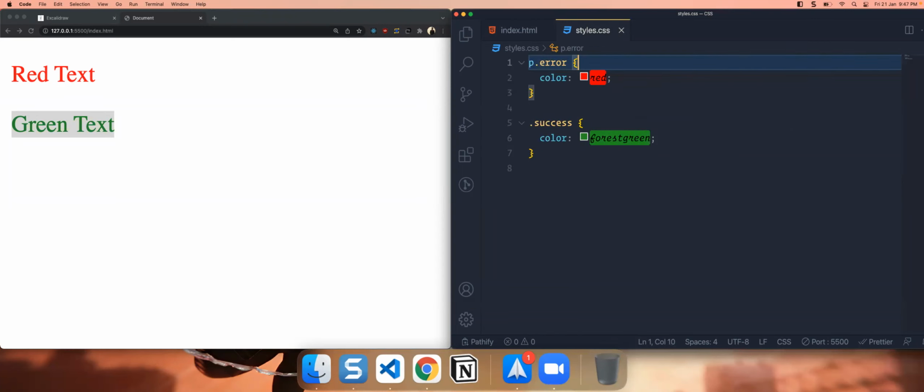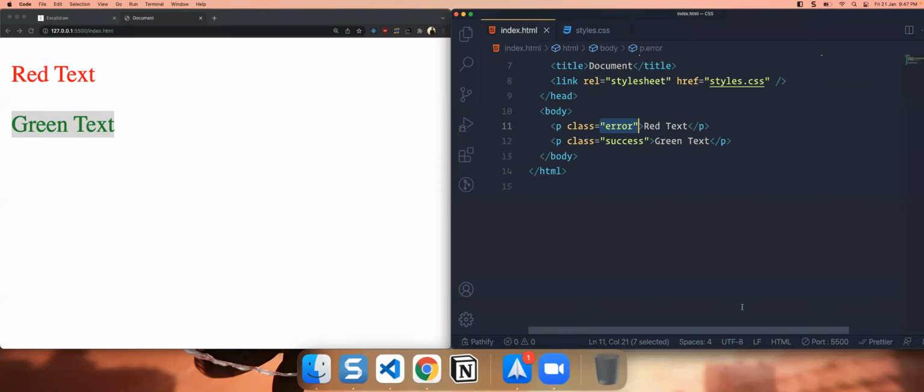Okay, we can do p dot error as well. We can do both. ठीक है? This and this both are same in this case. लेकिन difference क्या होगा वो बाद में देखेंगे हम लोग. Okay. ठीक है ना? All right, that was a good question. Okay, so that was about the class selector.